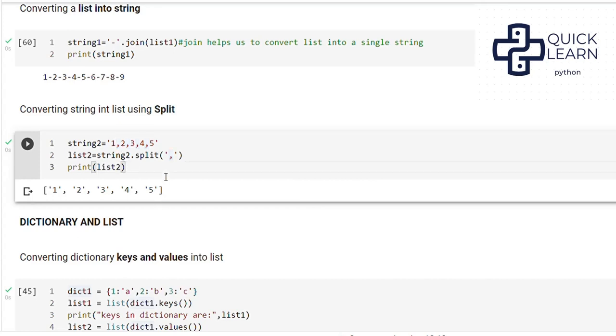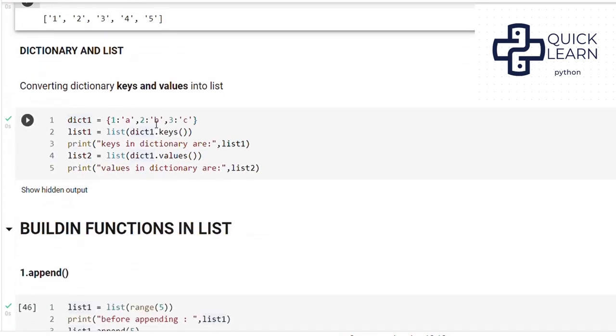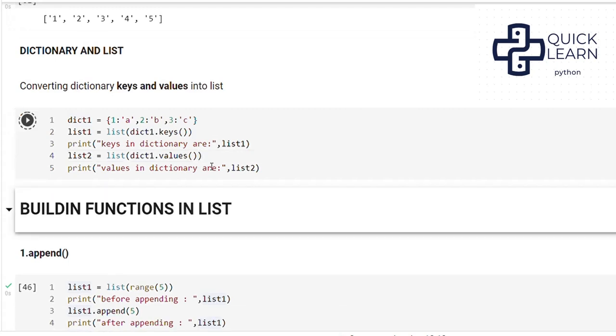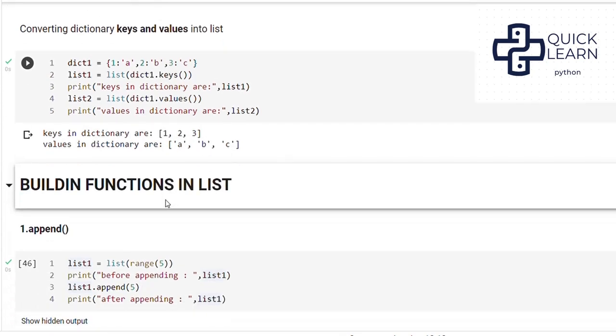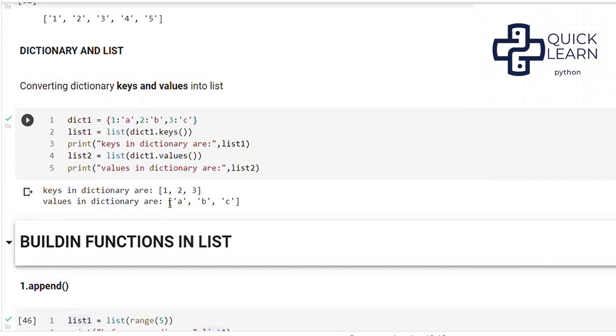After that, dictionaries and the list. In a dictionary we have keys and values. The list function can be used to separate the dictionary keys and values as separate lists. Let us execute this. We are getting 1 2 3 as the keys list and A B C as the values list. In this way the dictionary and list can be worked with.